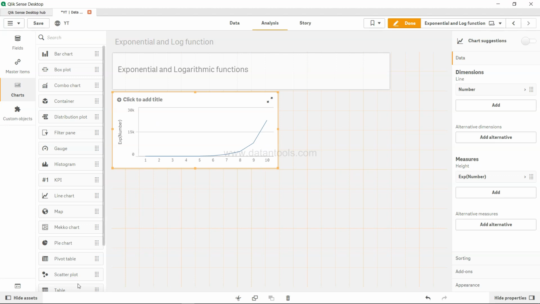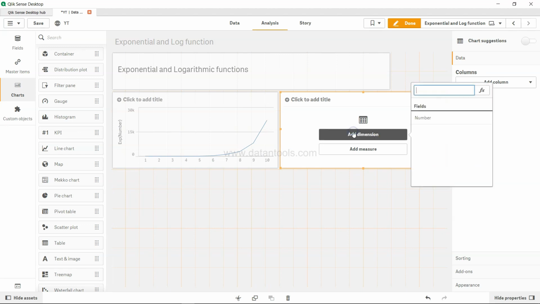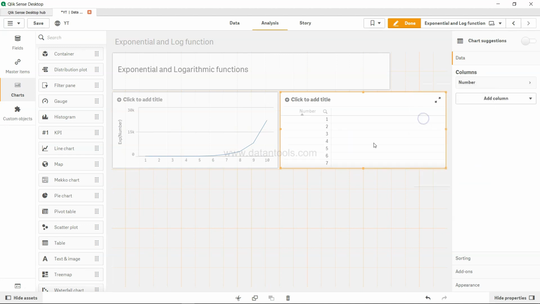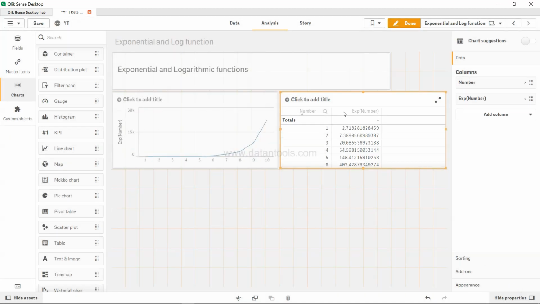Now you can also create a table if you don't want the chart but just want it in a table. Add the dimension as number, and in add column, click on measure, and in the expression editor, type exp and the number field, the field that we have loaded. Click apply, and here are your numbers. This is basically the output of the exponential function.